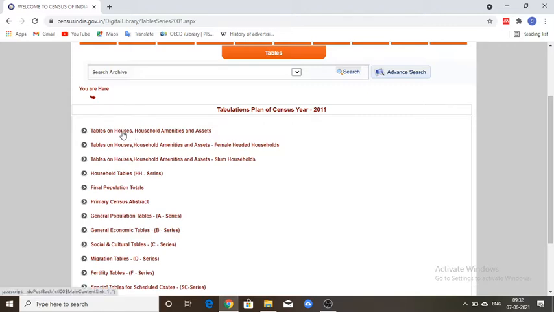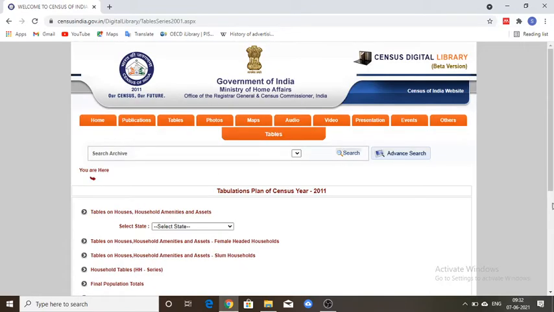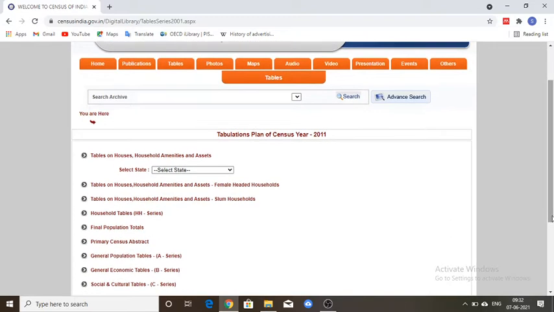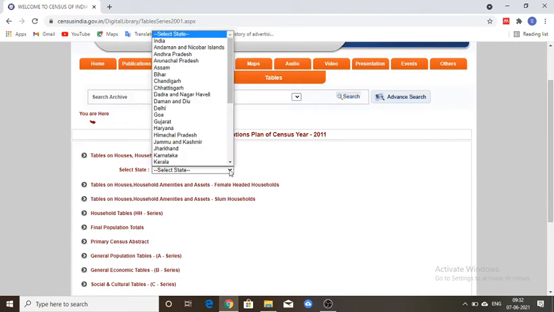Say I have clicked here on the table on houses, household amenities and assets. What does this table give? This table will give data on household amenities and assets. That means what facilities are in the household, what types of materials are used in roofs, how many rooms are there in the household, then assets like two-wheeler, four-wheeler, then what cooking fuel they are using in their household. All this information is available.